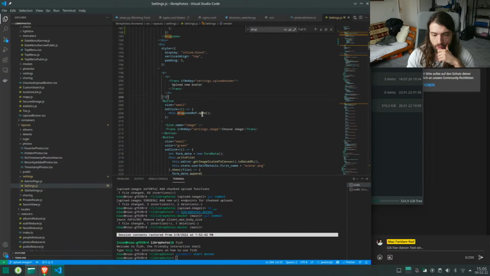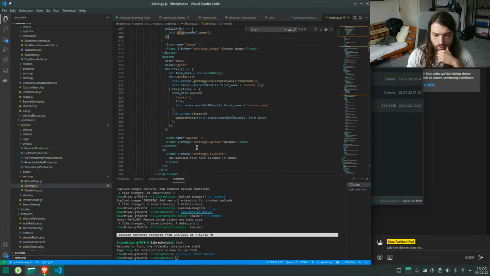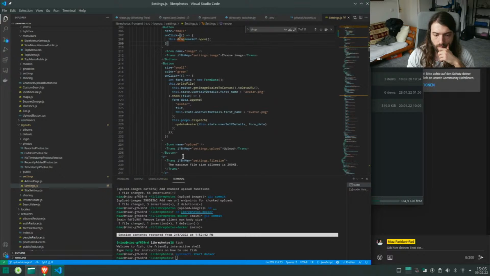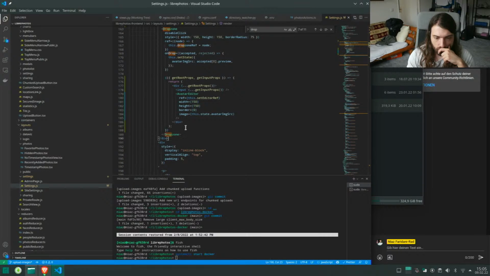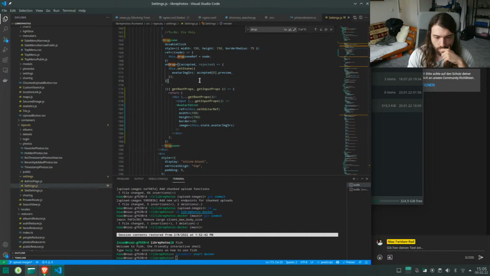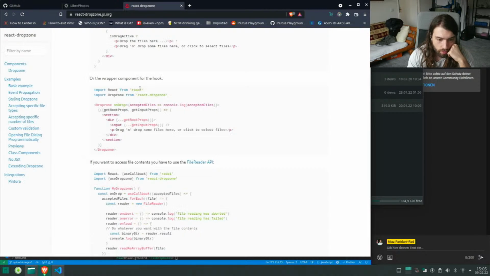Right, drop zone ref.open. And that's like that here. And then we update the avatar with this button. So all I want is this thing to work. Disable click doesn't work any longer. That's interesting.